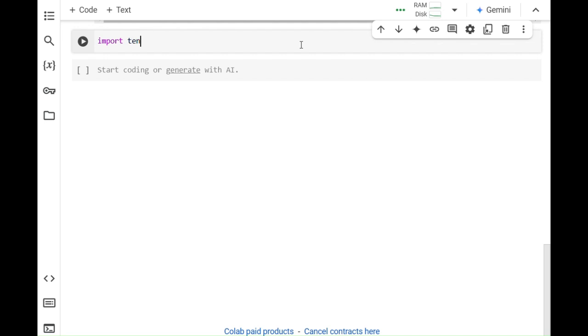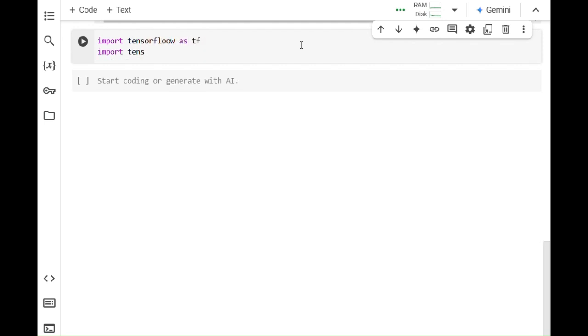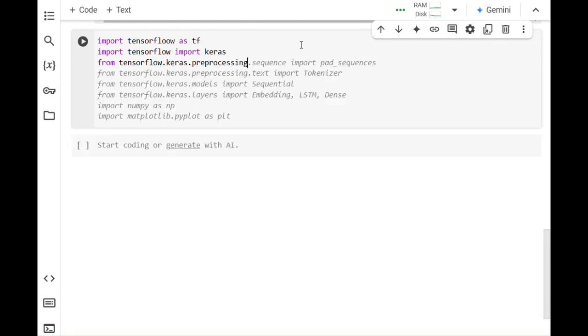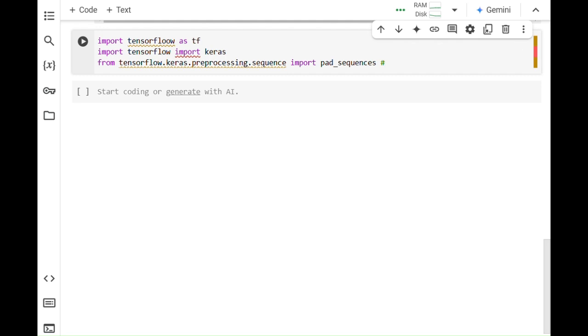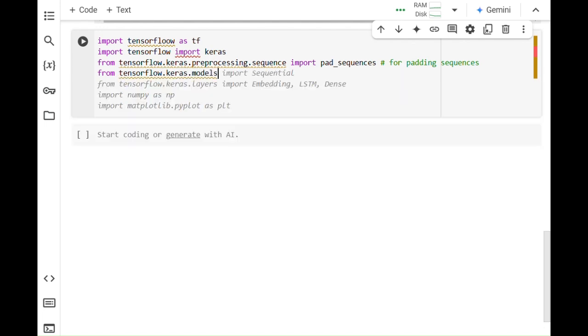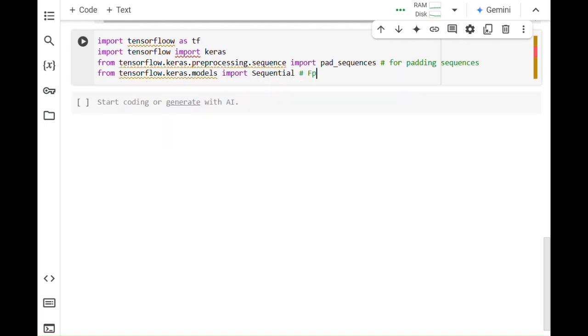Step 1. Importing libraries. First, we need to import our libraries. We use TensorFlow and Keras for deep learning, NumPy for numerical computations, and Matplotlib to visualize our results. These will help us build, train, and analyze our model efficiently.